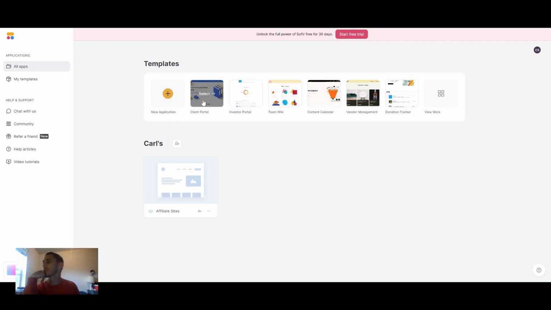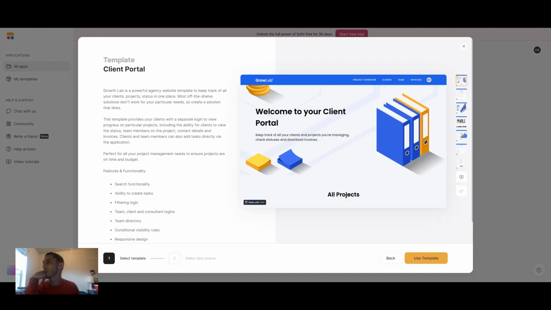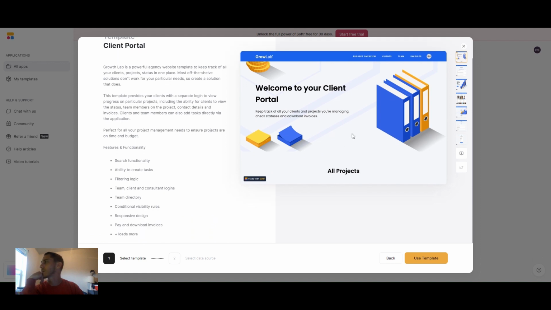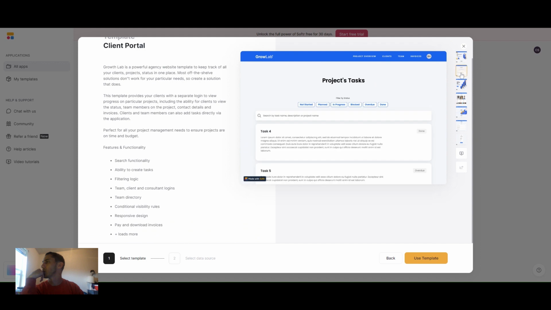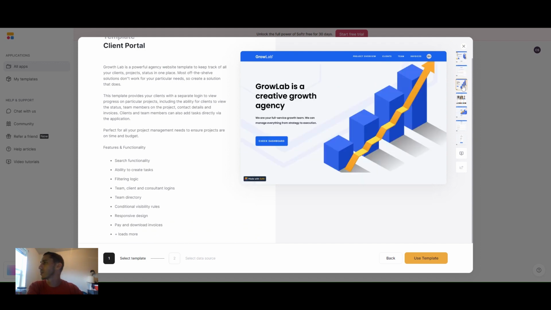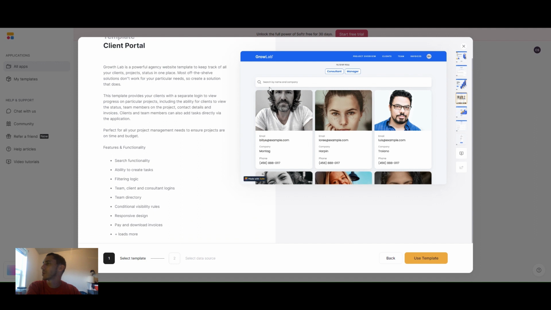But client, so investor portal, that'd be kind of cool. Content calendar. I'm just trying to see why people would want to use it. So growth lab. Let's see features. Kind of want to see it. Use template, but it looks like it's trying to create a report for you. So you're going to check your dashboard. You can see all these people, like if it was in your company.